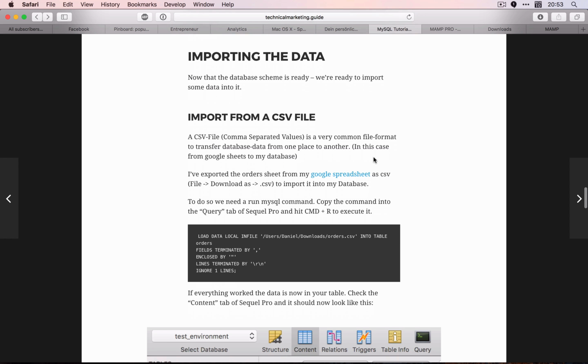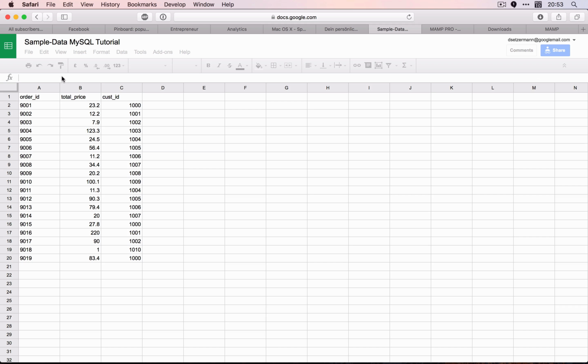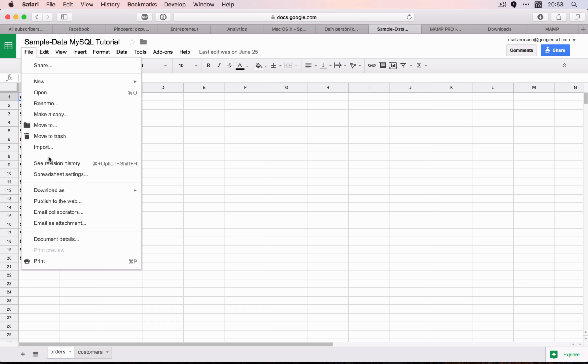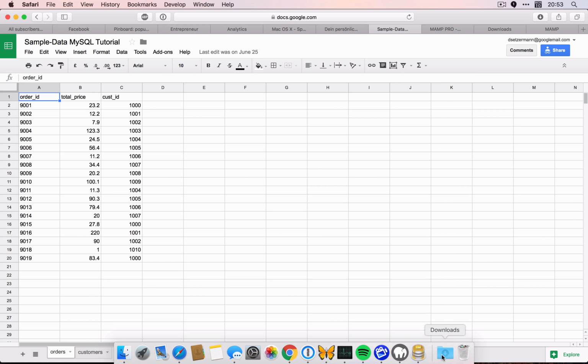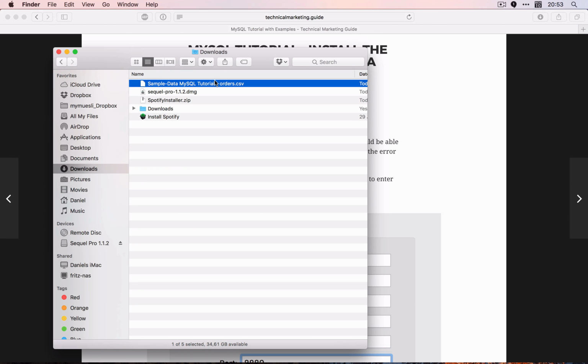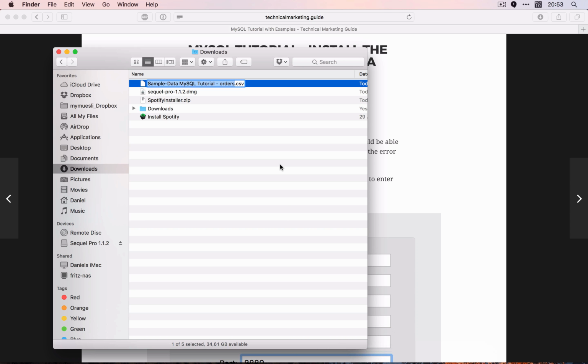To import data from a CSV file, which is pretty common actually, we're gonna head over to the example data that I provided, and we're gonna hit file, download as CSV, comma separated values. Download it. We have that here. I'm just gonna rename this to orders.